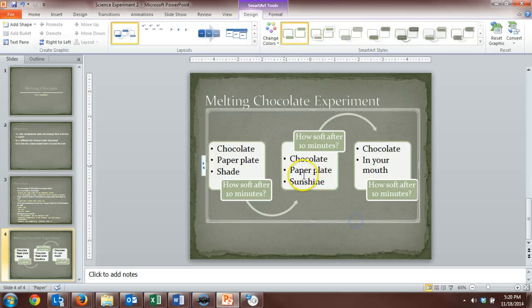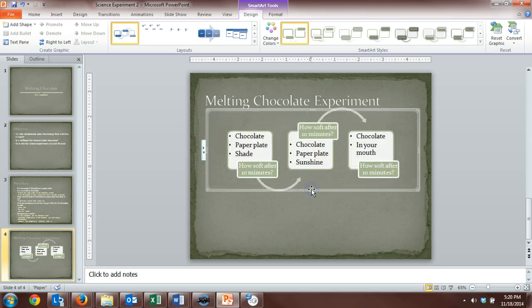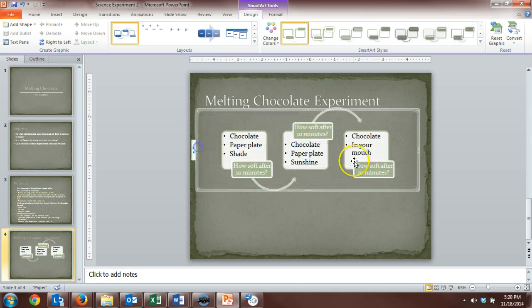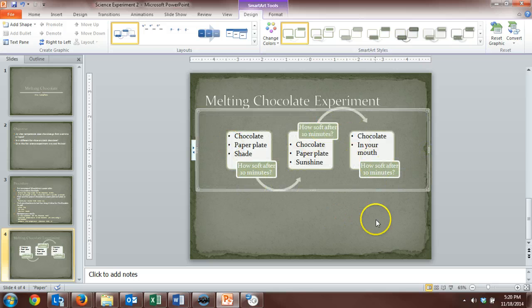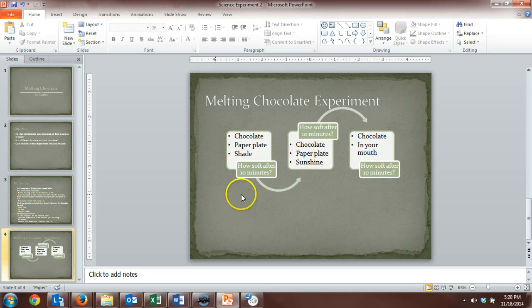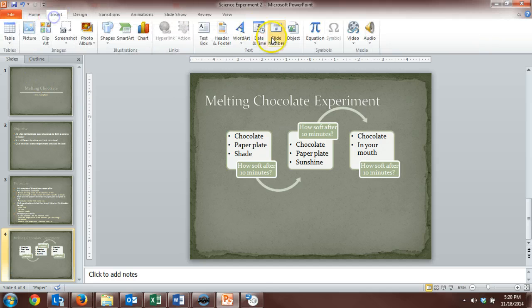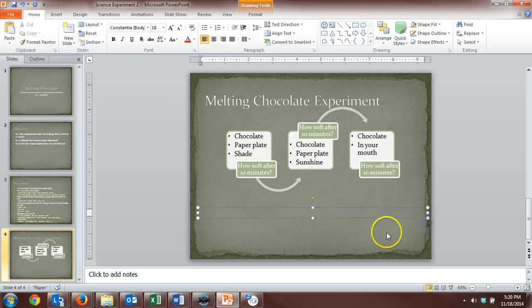Okay, so that's my flow chart or my drawing. Then I'm going to size that down a little bit so I can get some more information on there. So that gives the experimenter a visual of how this experiment's going to work. And then I think I'll add some text down here. Compare the results. And we'll size that up a little bit.